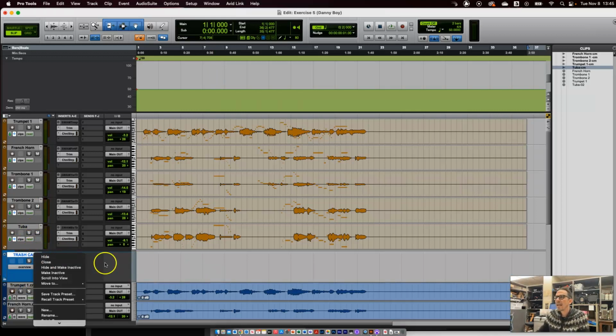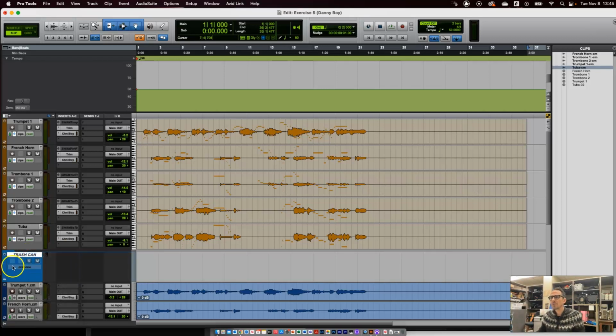So let's go ahead and right-click on the trash can nameplate. This is a folder, just like a folder on a hard drive. Make inactive. So we'll see it, but it's italicized. And because it's a folder, whatever we put into that folder will be inactive, because the folder controls whatever is in it. So if the folder is inactive, then whatever is in the folder is inactive.